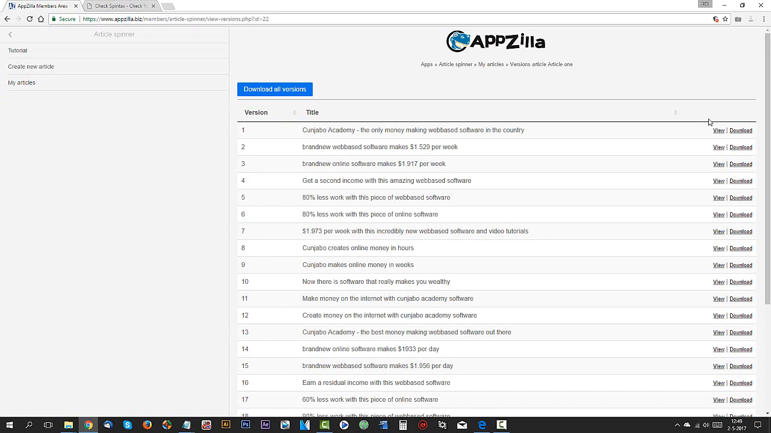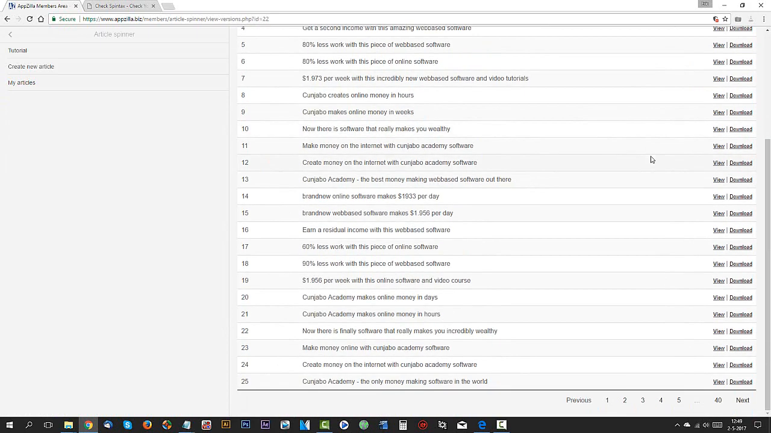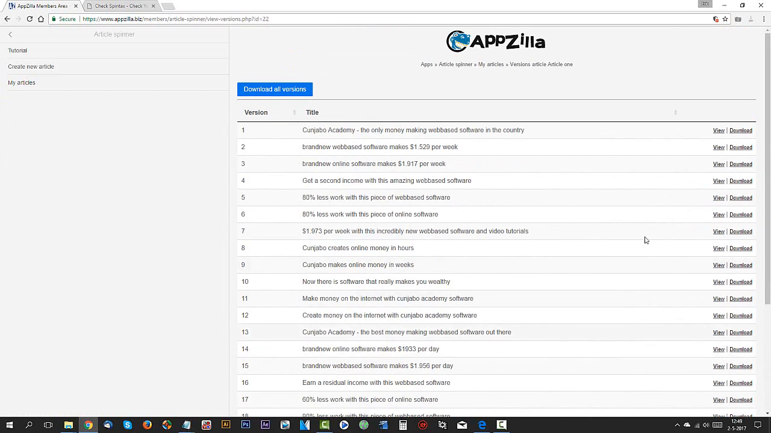And here you can see all the versions that AppZilla's article spinner has created. These are 1000 versions right now, and you can download one of these by clicking here on Download, or you can download all versions, which I just did. I'm going to do that now.